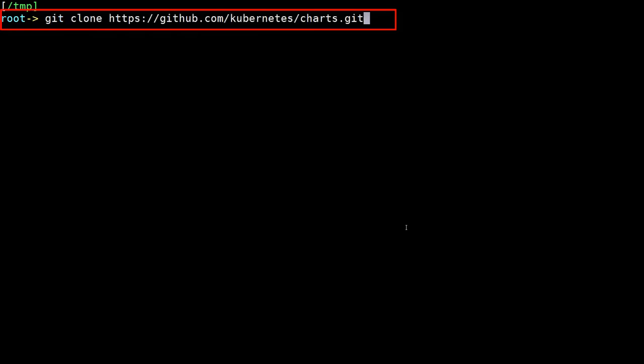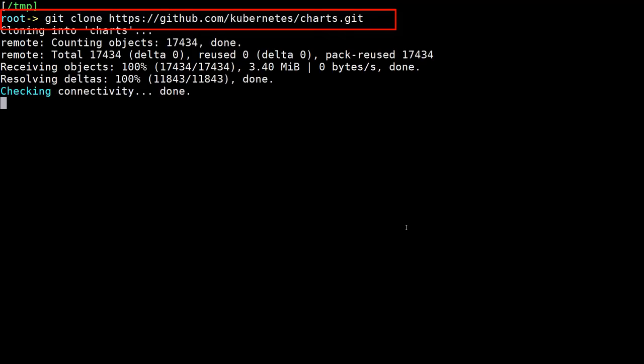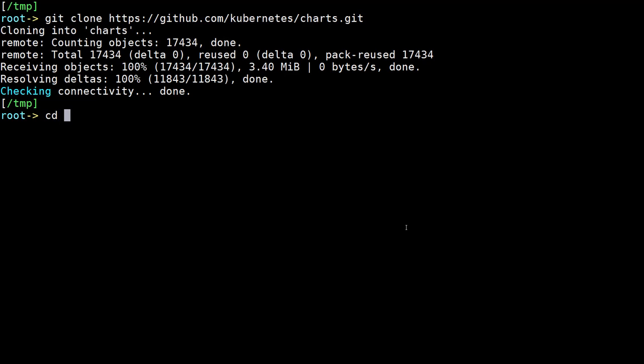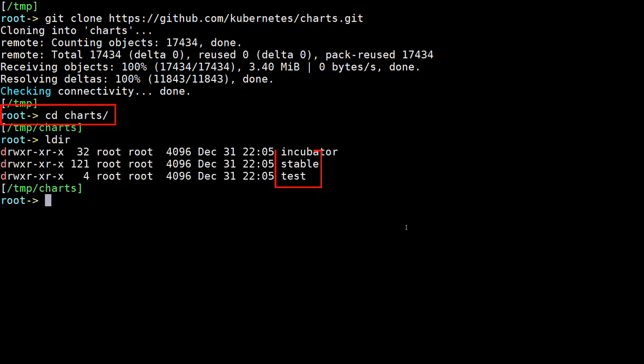So let's go ahead now and do a very simple command. We're going to do a git clone of all the Kubernetes charts here. Pretty straightforward command. Let's go take a look now in the charts folder and see what kind of directories we have there. We have a stable and a test.